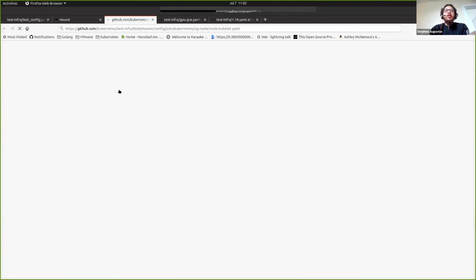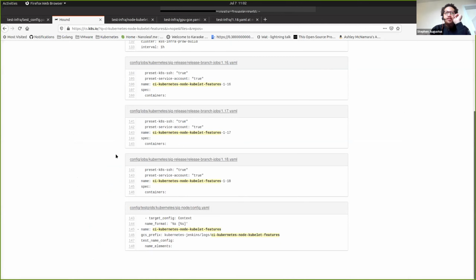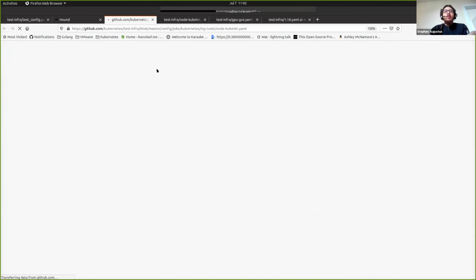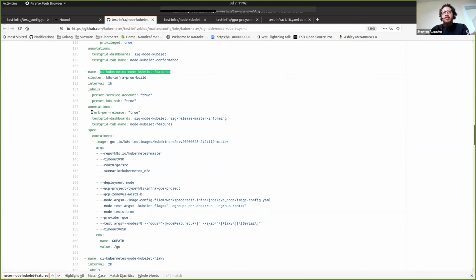So we can see this in node kubelet. We can actually see this just from Hound, right? You can see that there's a test grid config for CI node kubelet features. And then within the actual job configs, maybe it's worthwhile opening this up anyway, right? So you can see that this one has fork per release true, but it does not have the fork per release generic suffix true set, right?